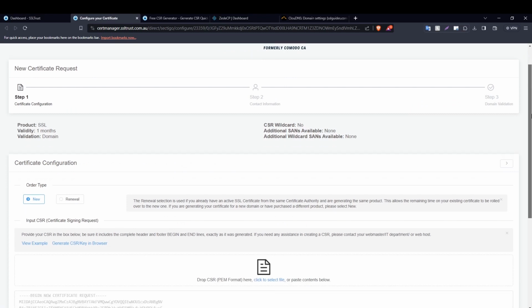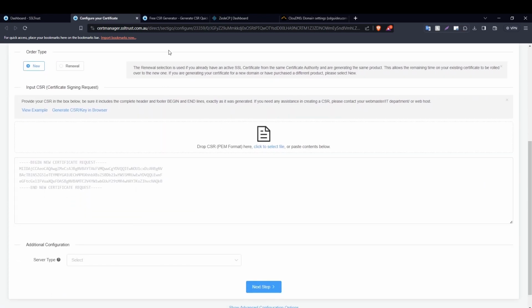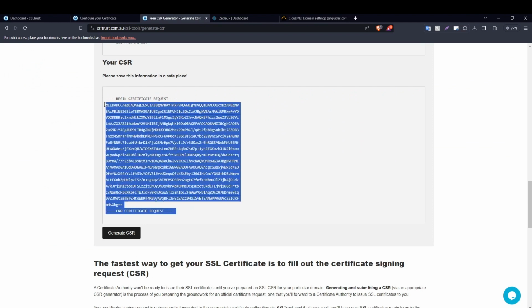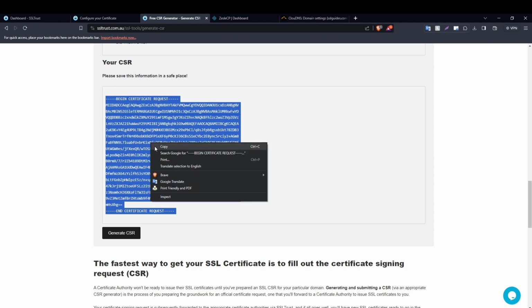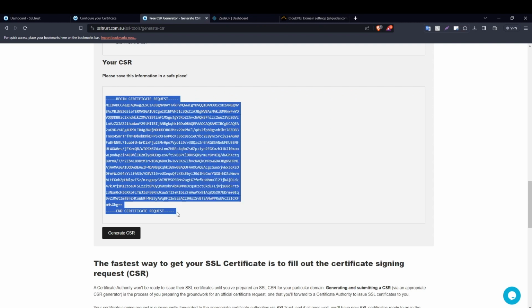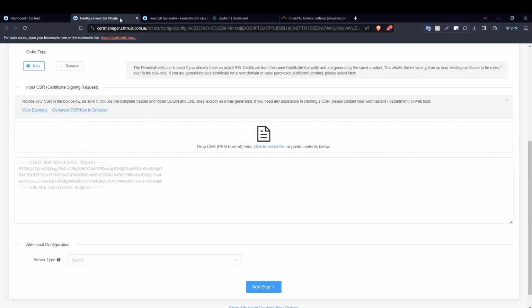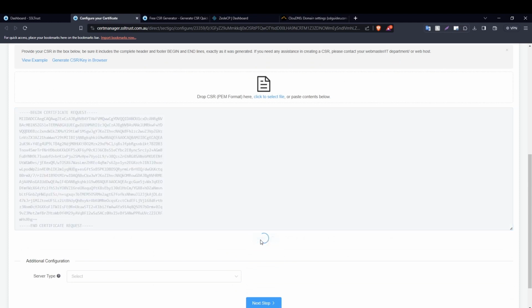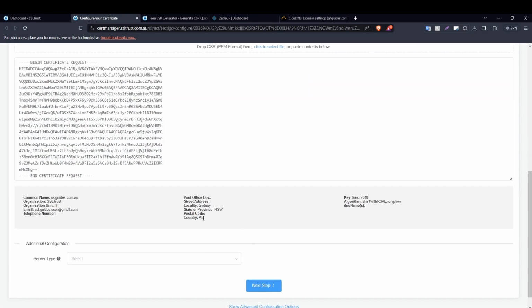Back to the certificate configuration window. And real quick, add back your CSR, either from this window, make sure you keep this open, or the text file on Notepad. Copy and paste this from the very start to the very end, including all the dashes. Then paste it right here. Click on Verify CSR. And if these details look good, then we're good to go.